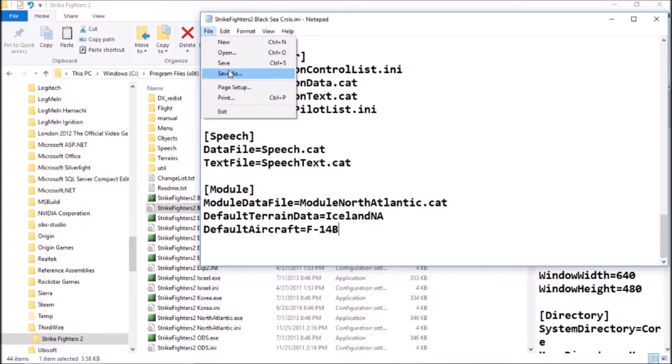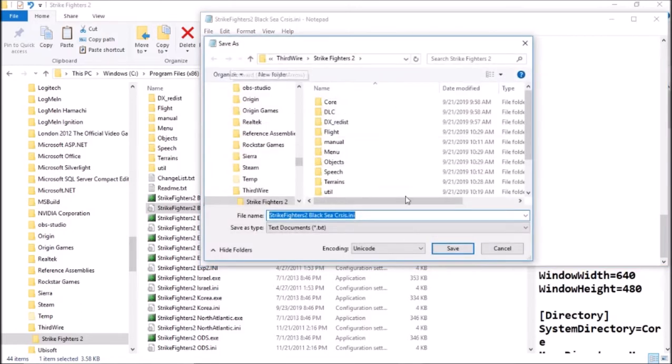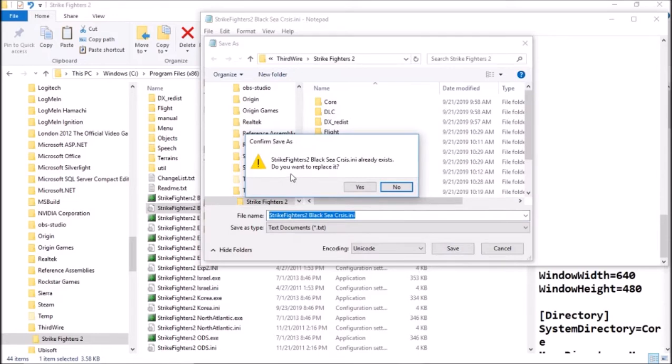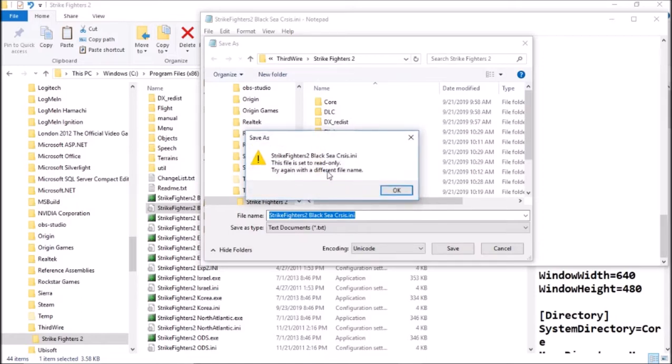You say save. It's going to try and save it right where it is. Cool, yeah, sure, whatever, save. And it says it already exists. Do you want to replace it? Yeah, sure. And it says it's a read-only. Now you can go and change the attributes and the properties for these files. But even then, it's going to tell you you need to be the administrator. Even if you are the administrator, you're like, hey, I'm the administrator. It still won't let you do it.